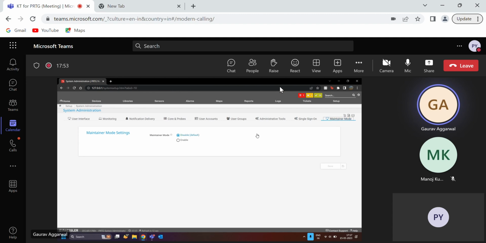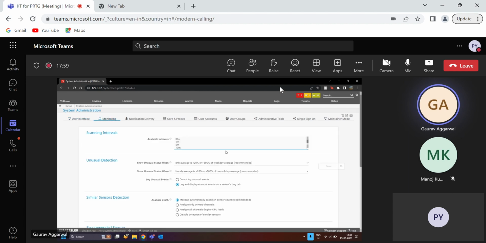This is maintenance mode. If you want to maintain some things, that is basically monitoring. You can change here if you want to add intervals, like if you want to have a custom interval, every 2 days or 3 days or something like that. Like how many times the sensor should reset, or after how much time the sensor should log data or something like that.